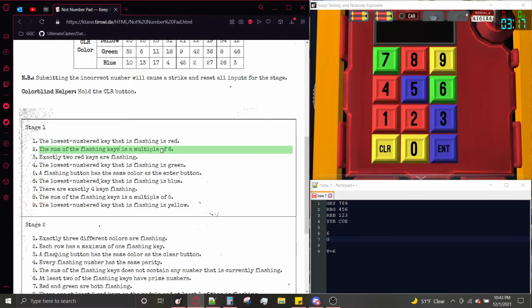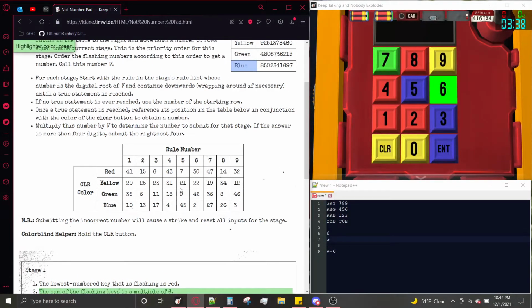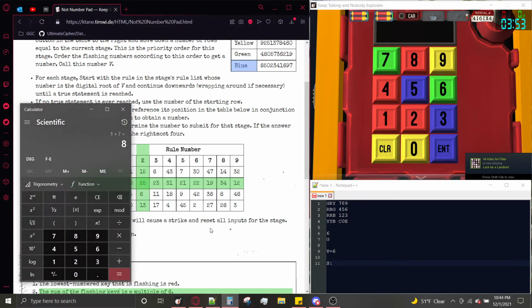Say we went through all of the rules and we looped back to 6 and we still hadn't found a true rule yet. What we would do is use the rule that we started on. So we would use 6 if none of the rules for stage 1 applied. However, that can never happen for stage 1 because at least one of these rules will always apply. Anyway, we're going to look up the rule number that was true, which is 2, and cross-reference it with the color of the clear button, which is yellow, and this will give us a number in the table. We're going to multiply our number V by the number in the table, and this will give us the number to submit for this stage.